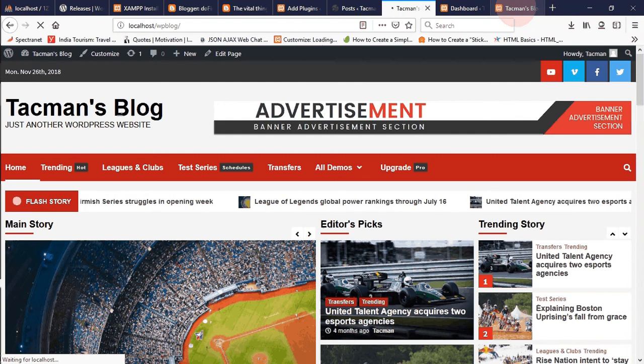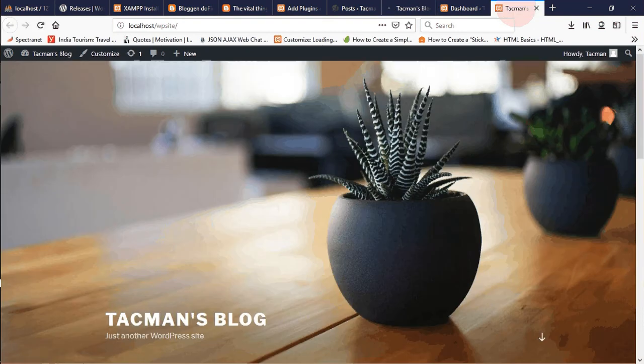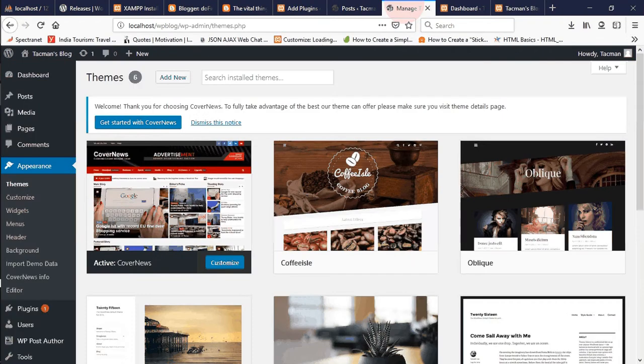Download. Let me confirm. So when we install it, we need to install some plugins. So let me look at the theme's name. Cover News. Okay, so let's download. Let's install Cover News.